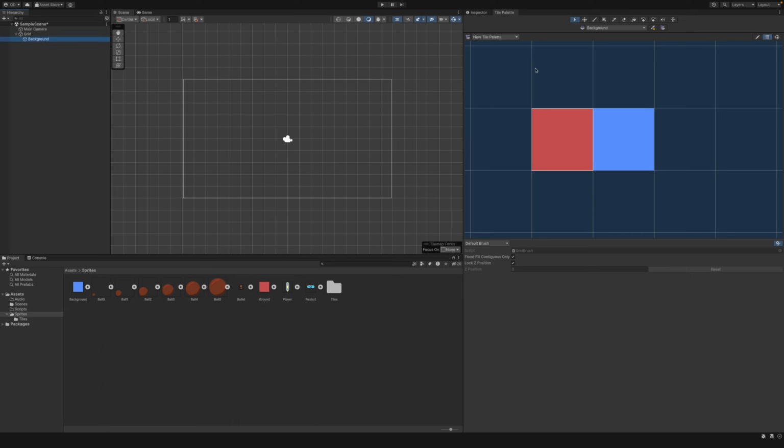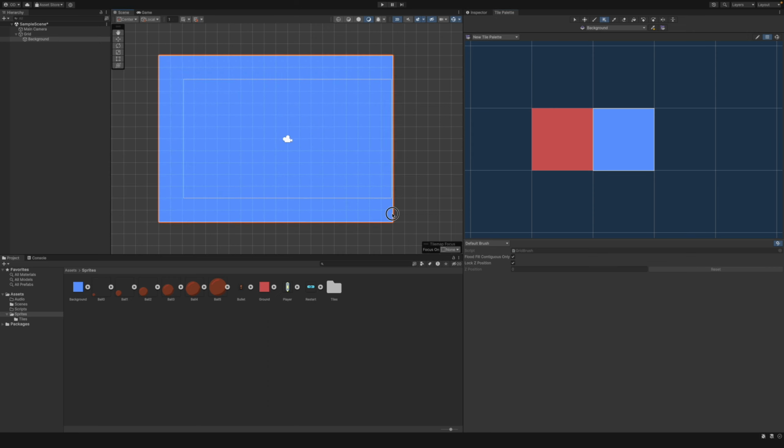Then we go to our tile palette. We select the tool which is like a square brush, and using the blue color, we paint all over it like that.